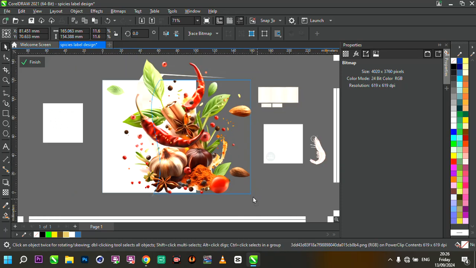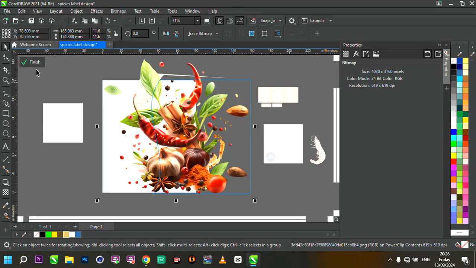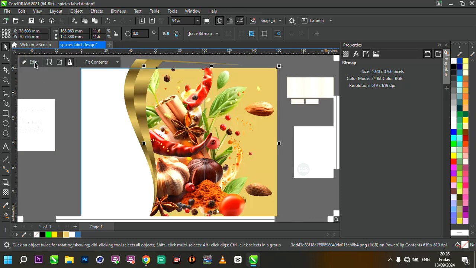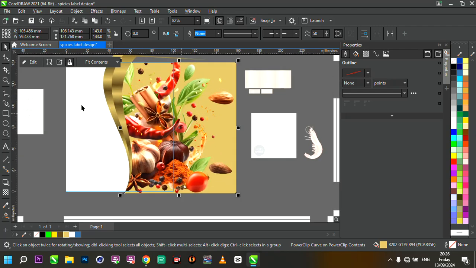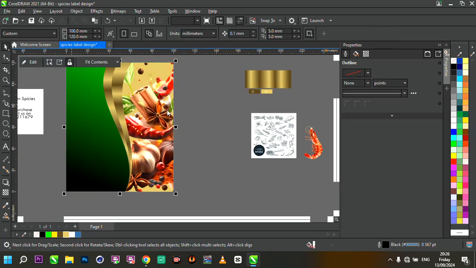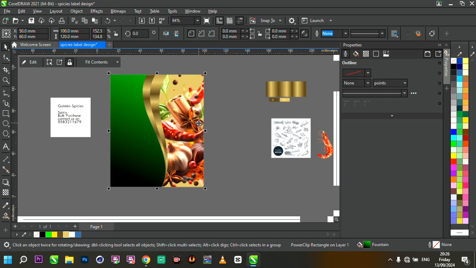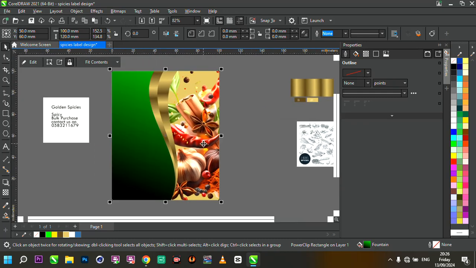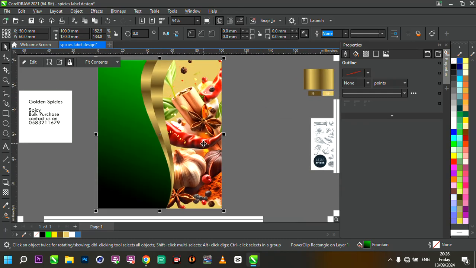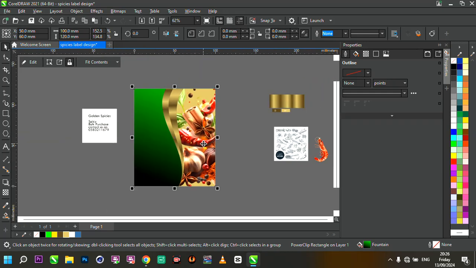Okay, good. When done with that, you simply click on finish. Then click on finish once again to take you off the background. Now this is what we have for our background. Very nice, right?